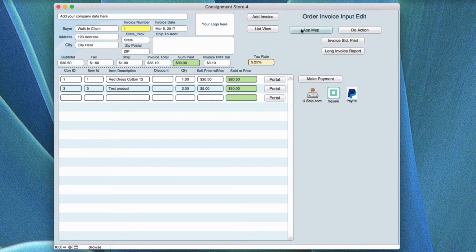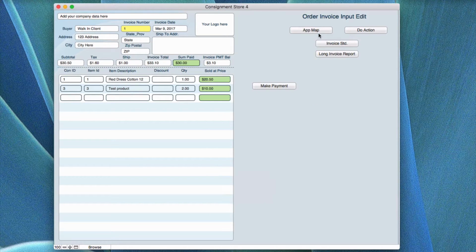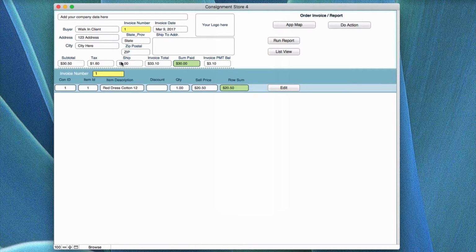Now the next thing I want to show you is the standard invoice. You can go in there, and the last one we're going to cover is the invoice long form, which is the one we just showed in the report. Now I've covered all the items currently in the application for the different screens.